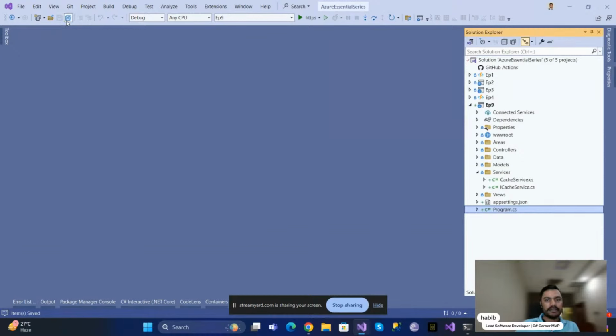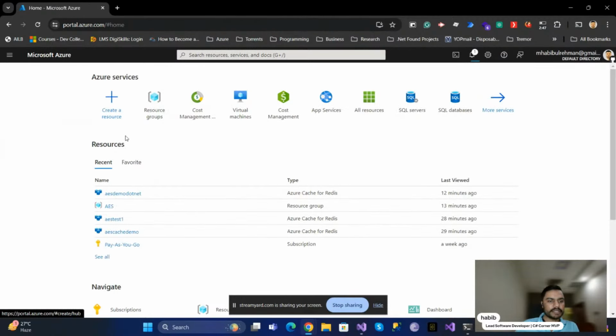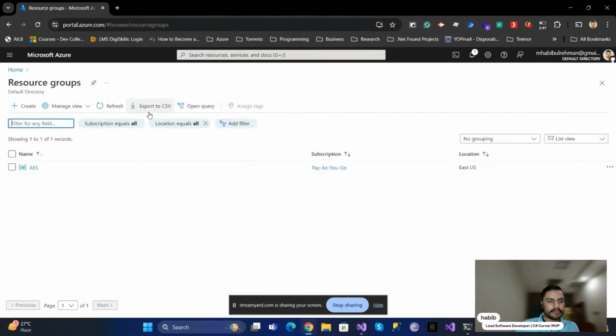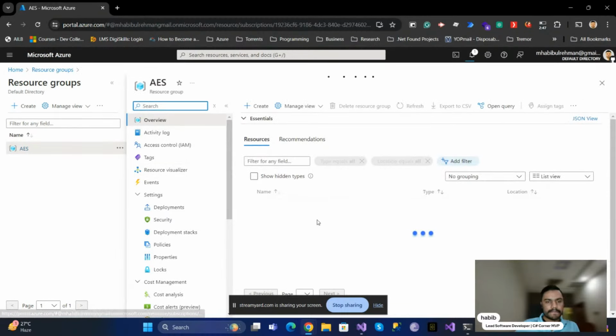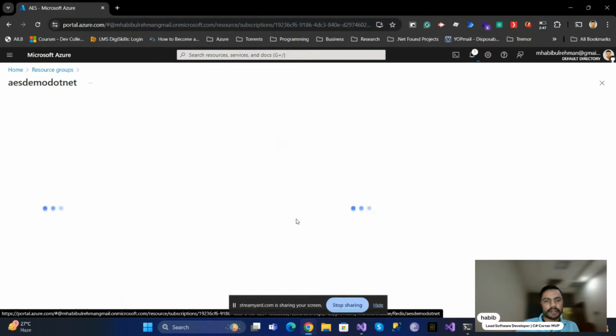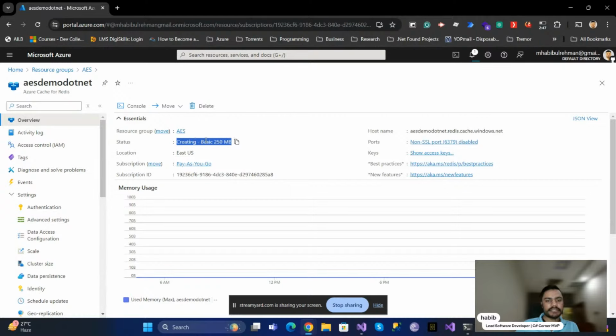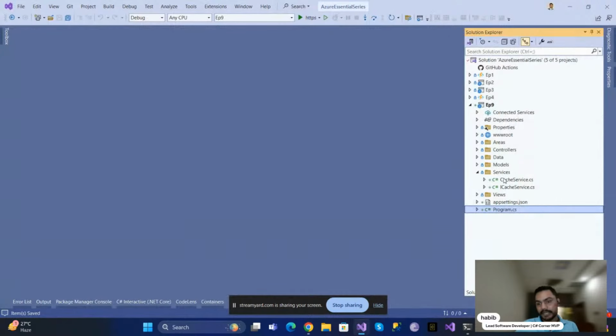Okay, let's see whether our Redis cache instance has been deployed or not. It is still showing deployment in progress. Let's see this directly. Okay, so this was our instance, aesdemo.net. Okay, still it is showing me the instance is currently creating. So let's wait for a few more minutes. It's taking too much time.